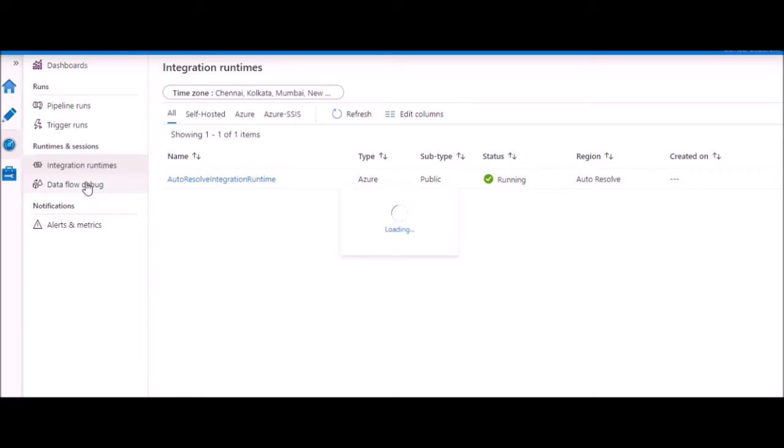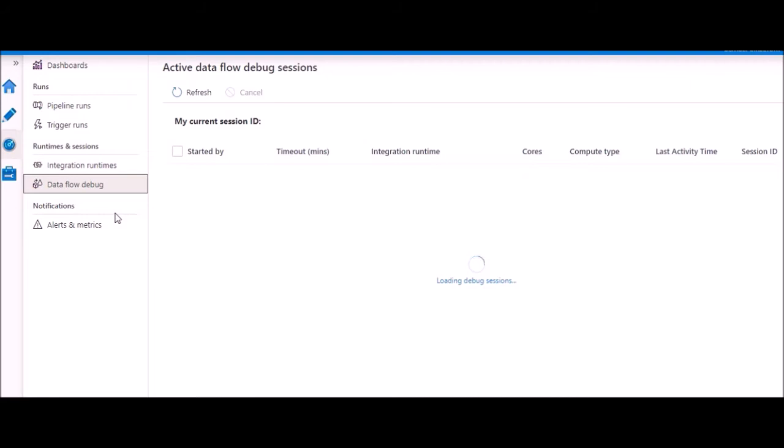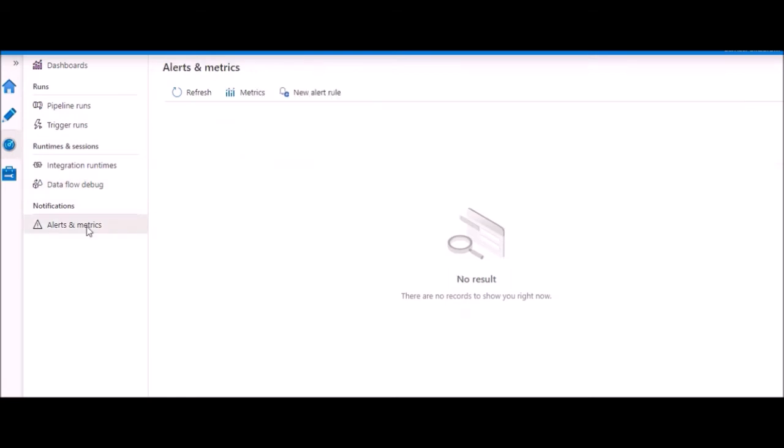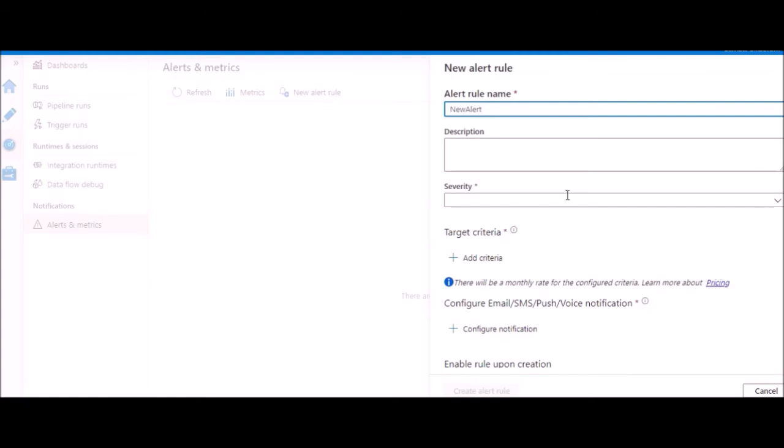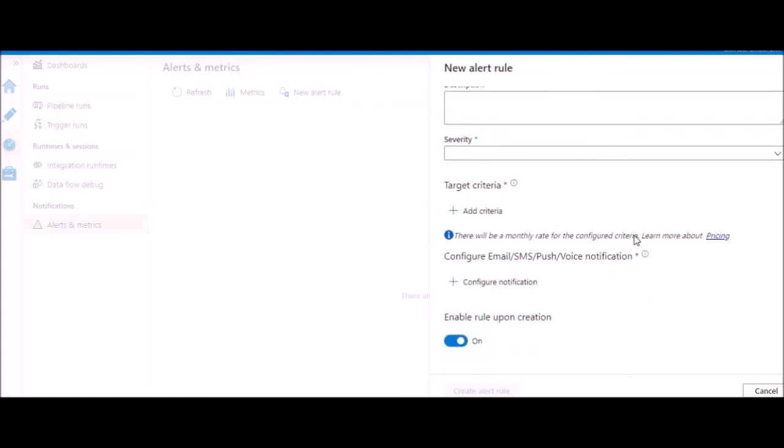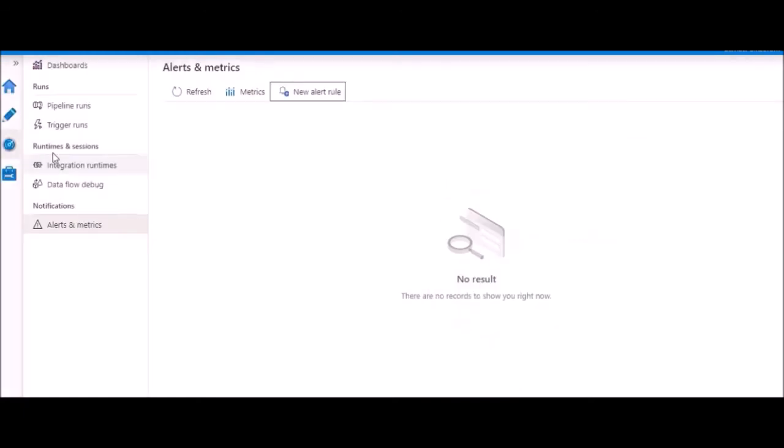Then the data flow debug, this is also very much like your pipeline debugs. If you have created a data flow and you have debugged it, here you can see those details. Then last one is alerts and metrics. So you can create some alerts for monitoring your pipelines in case there are some failures or something which has not run. Those metrics you can choose and create alerts. That is more for monitoring purposes.